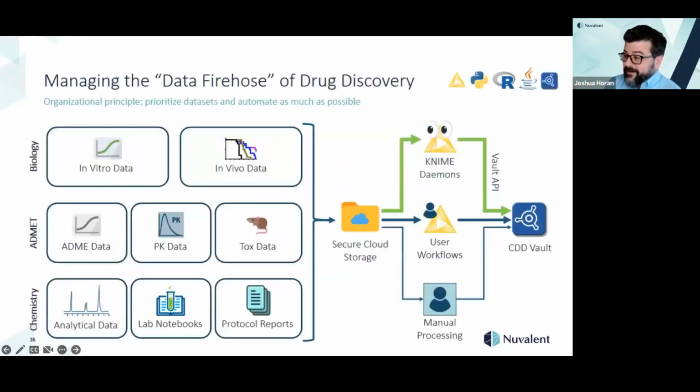Second problem is the data firehose problem. Yes, this is my data firehose slide. And I think Mick has alluded to some of these things in his previous slides, because every company, small or large, is dealing with this. Nuvalent's a completely virtual company, so we don't have internal labs. All the work is done at CROs, academic groups, and other research organizations around the world.